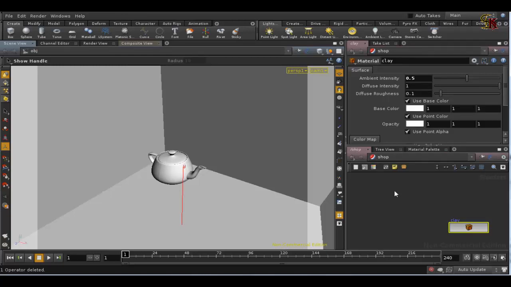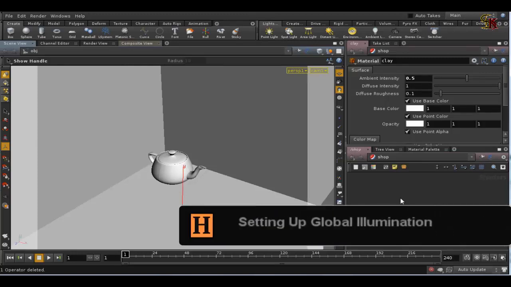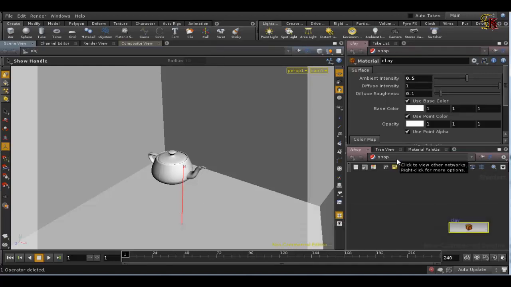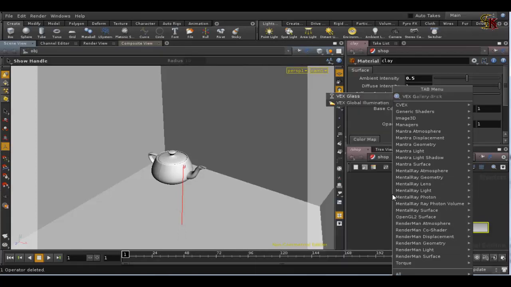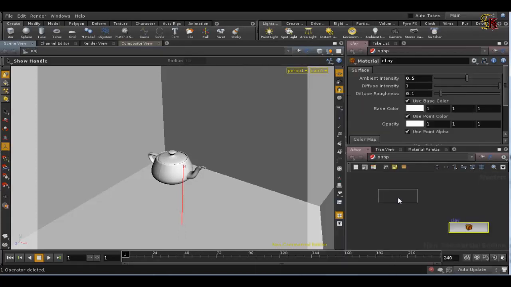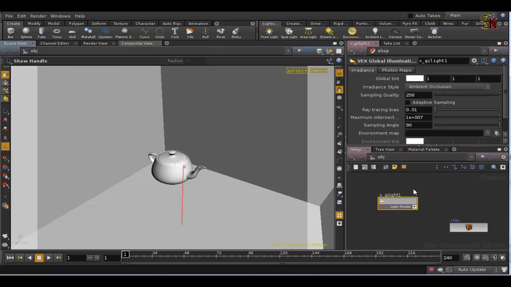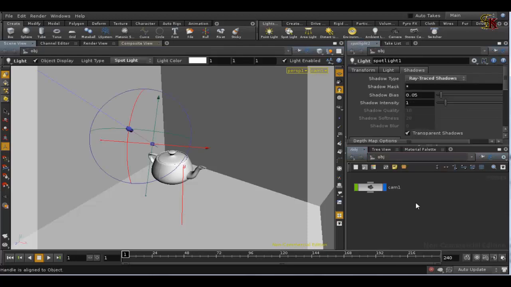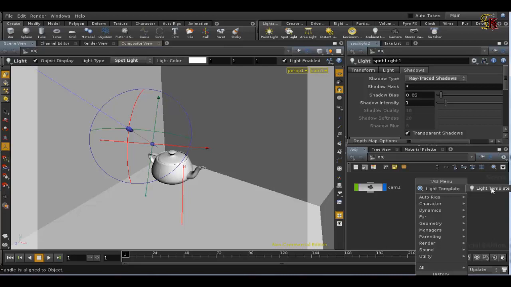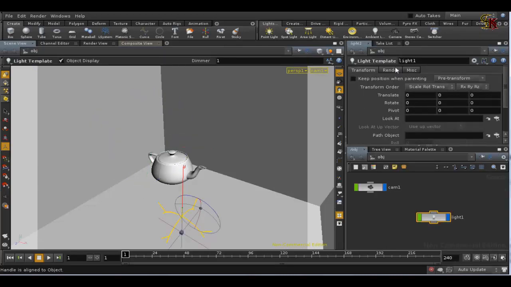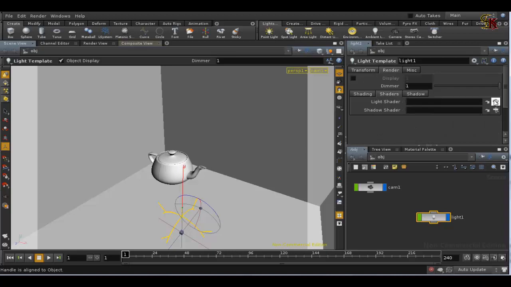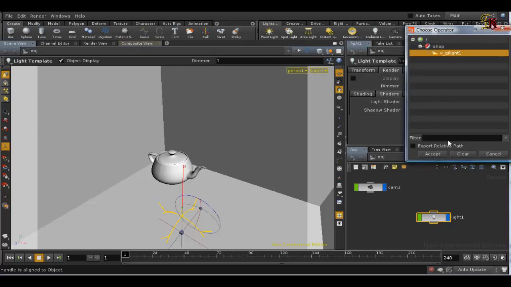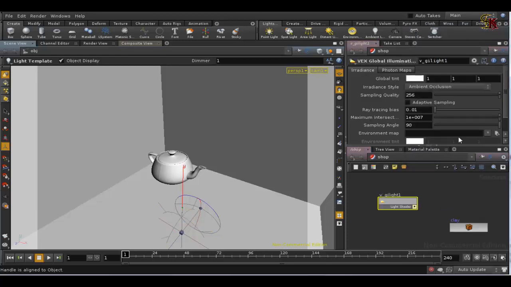To use any of these with the standard Mantra renderer, we need to set up a special light source. This is a two-step process. First, go to your shader operator network, SHOP, and use the Tab menu to lay down a global illumination shader. Then go back to your object level and lay down a light template. Under the Shaders tab, we need to pick the light shader that we just laid down. By clicking on the arrow, we can go straight to the shader parameters.